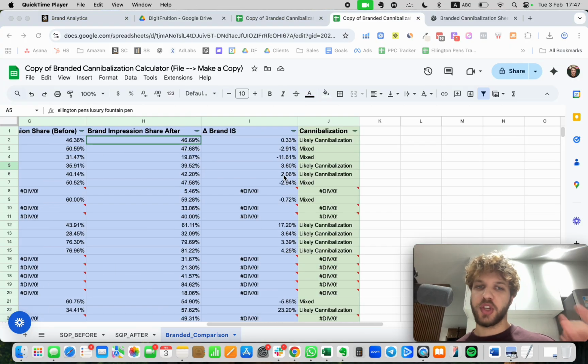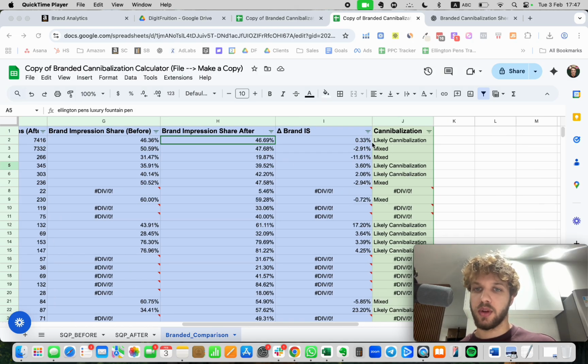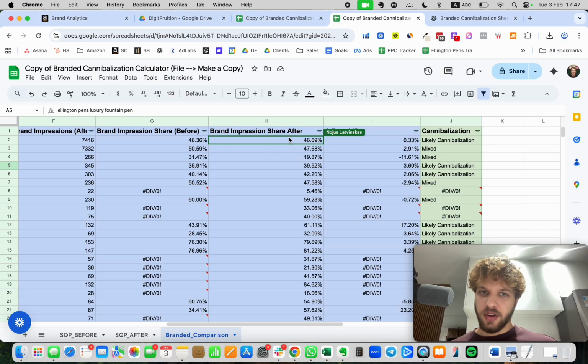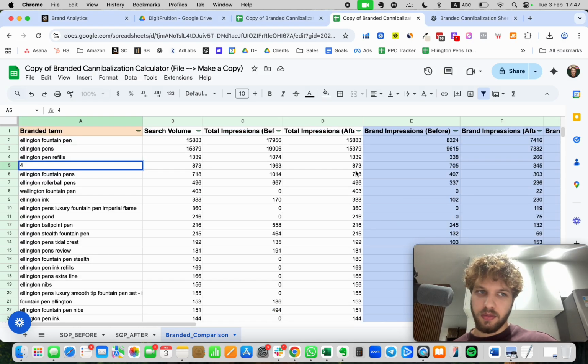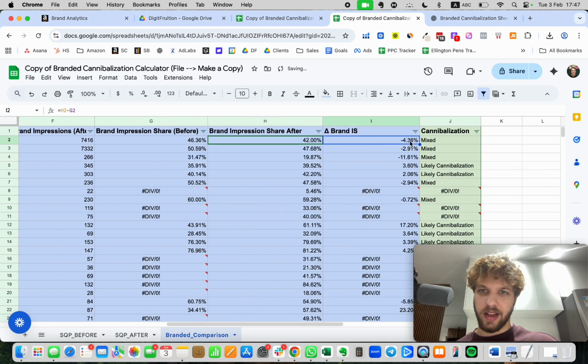So the formula is checking whether the impression share after the period has shrunk by more than 5%. If that's the case, the formula is going to return the value as likely cannibalization. So let me explain this. If you made bid adjustments in the before period, and you pulled back bids specifically on those branded terms, and the branded share has only reduced by, let's say, 4%, less than 5%. And let me adjust these numbers, for example. So if I change this to 42%, in this case, it's going to say that this is mixed.